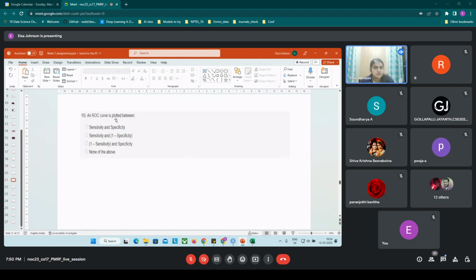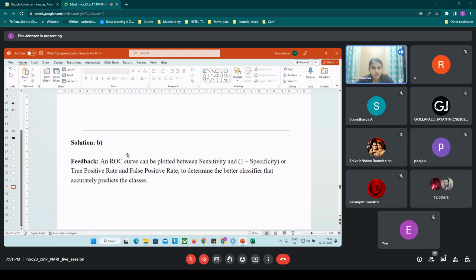An ROC curve is plotted between. This is a very easy one. Can you tell me the answer? Okay, B. Yeah, that is true. It's plotted between sensitivity and 1 minus specificity. I think you have learned about these parameters in your recorded videos. So the ROC curve can be plotted between sensitivity and 1 minus specificity, or it is also called the true positive rate and false positive rate, to determine the better classifier that accurately predicts the classes.